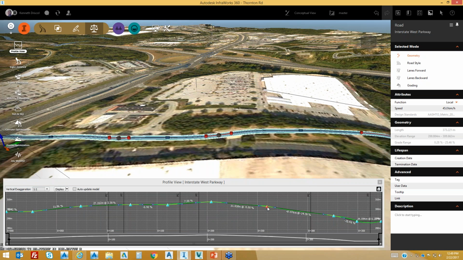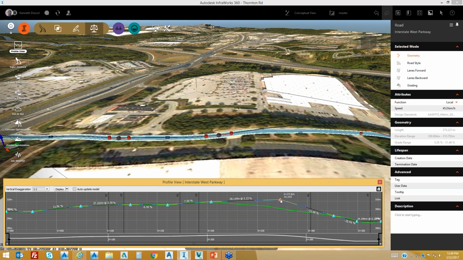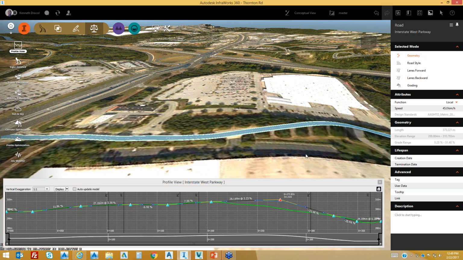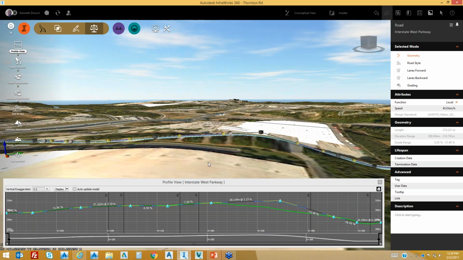I can delete or remove a PVI, so I'm just going to remove a PVI. Now you can see it automatically changes that grade from that PC to that PT. If I wanted to, I can add in a PVI. Something as simple as that. So not only can I lay out my design for my road, I can also simulate what my cut and fill is going to be. And I'm just going to leave that as is.